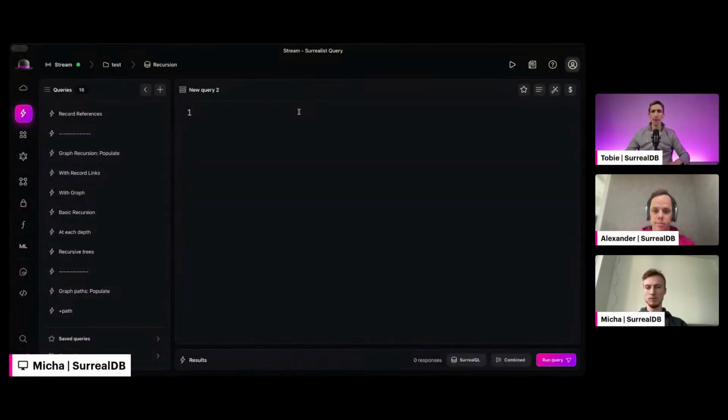So let's craft up a little example here. So we'll have a person, right? We'll have create person Tobie, and we'll also have person Alex, and we'll have person Misha. Then let's create some products in here. So let's say product shirt, product sticker, and that should be fine. Let's relate. Let's say that person Tobie bought product shirt.